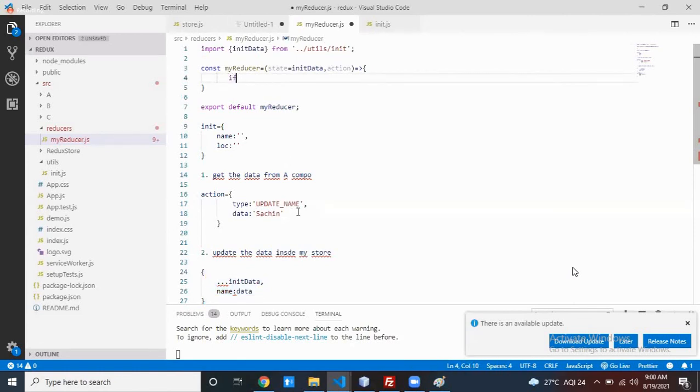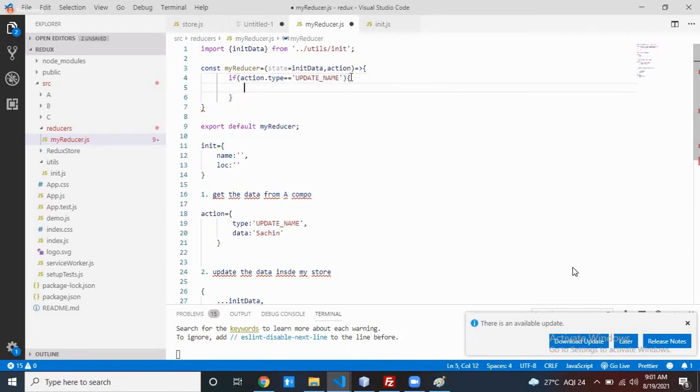Write it. If my action dot type is update name, then you have to update the name inside my state, or inside my initial data. So how can we write it? My action dot type, this is my action, the second argument. My action dot type equals what? Update name. If my action dot type is update name, then you have to update the name. So how can we update it?